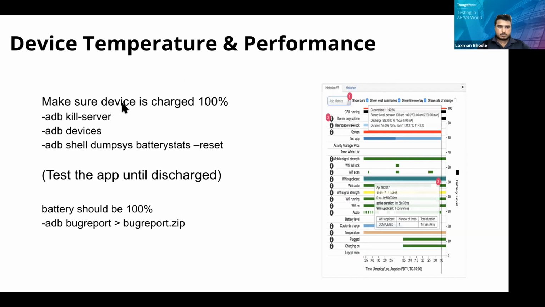Firstly, we have to charge the device completely, and we have to follow these commands, and after that we have to test the application until discharge. We have to use the application, then we have to charge again, and we have to follow this command, and after following we'll get a zip file. We have to open it in Docker. We'll get the statistics, and we can verify at what time what was the temperature and use of CPU and all.